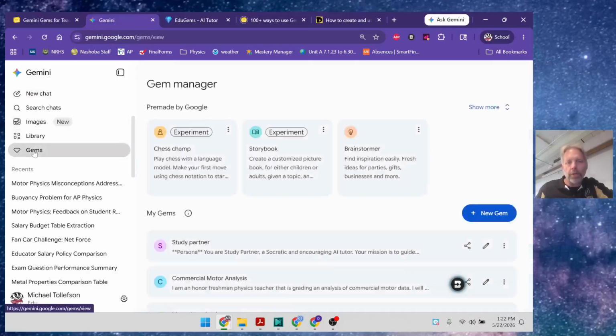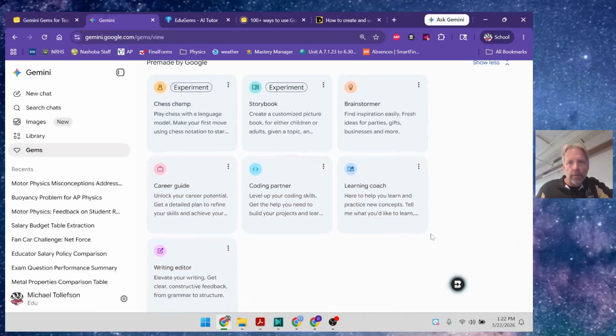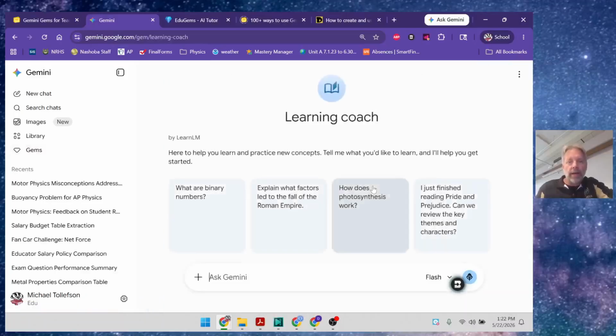This is the portion of Gemini that actually stores different things, and the pre-made prompts are the way to do that. I'm going to point out at the top here, pre-made by Google. I'm going to click on show more, and one of the ones that's pretty pertinent to what we're talking about is this Learning Coach. I'm showing you this because it's already available and can be used directly, but it's a generic learning coach. If I click on that, it'll open a new window.